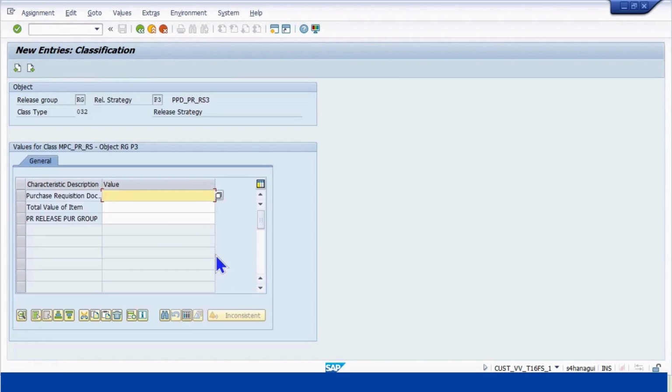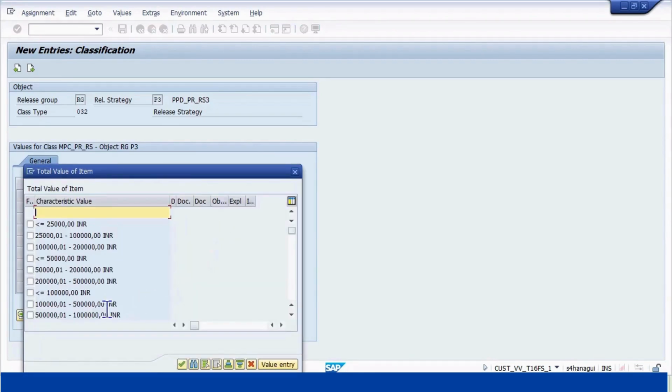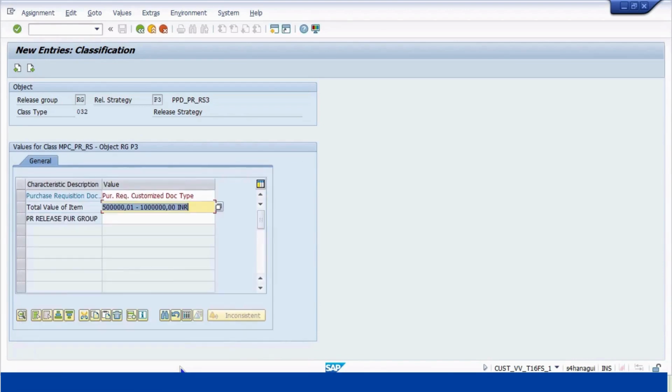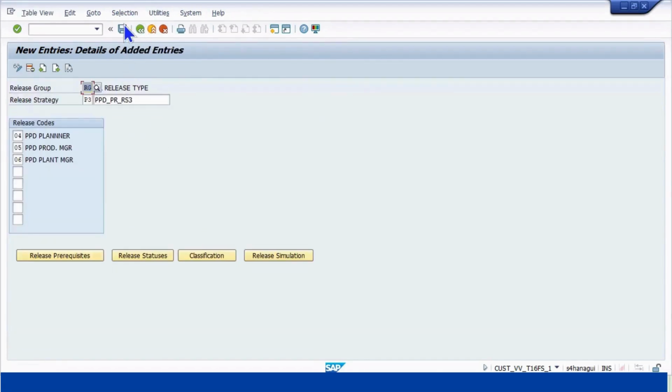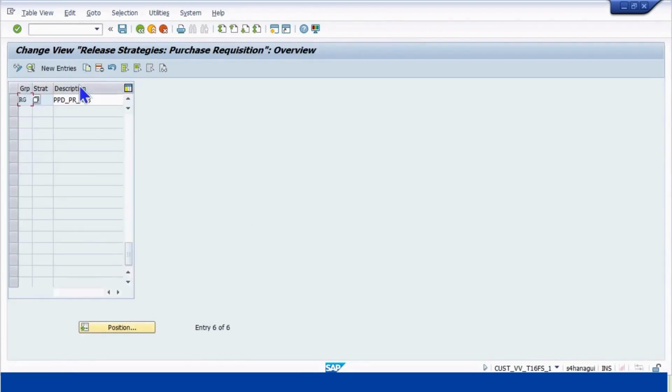Continue, classification, ZCNB, that's a customized document type. Then you have total value, click on the drop down here, from greater than 500,000 to 10 lakhs. That's the third level of approval. That's the department manager, production planning department manager. PPD is the purchasing group. Go back, save it, go back.